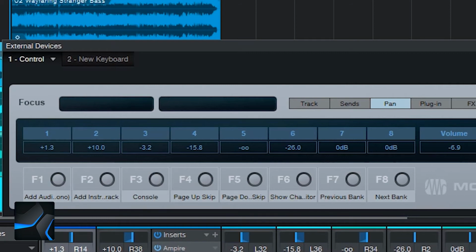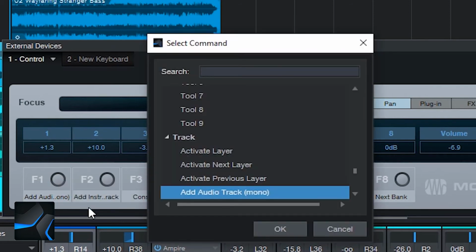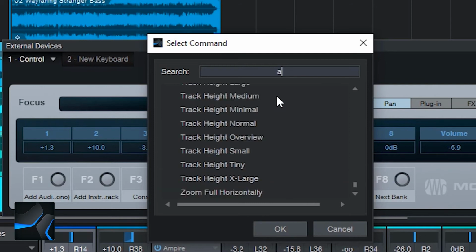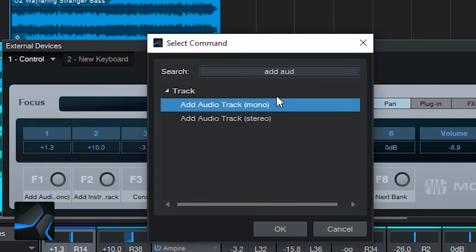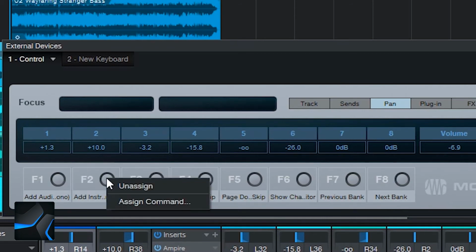keys. And how we do that is we right-click on a key we want to program, assign command, and in the search field, because there's a lot of commands here, so we'll just use the search field, and we'll do Add Audio, and it filters the results for us. We're going to add an audio track mono. That's loaded in there. And you'll go through and do the same process for the rest of the F keys.